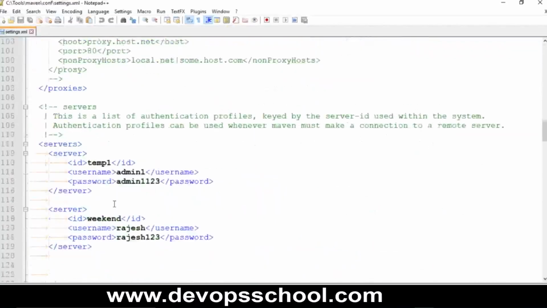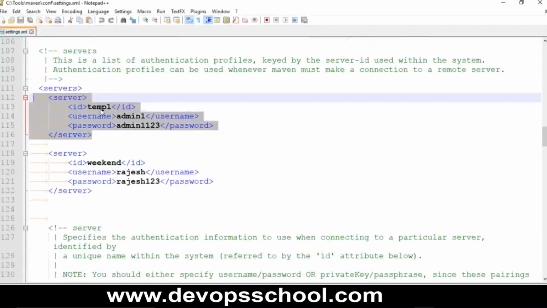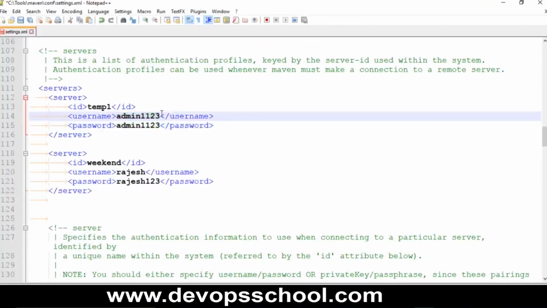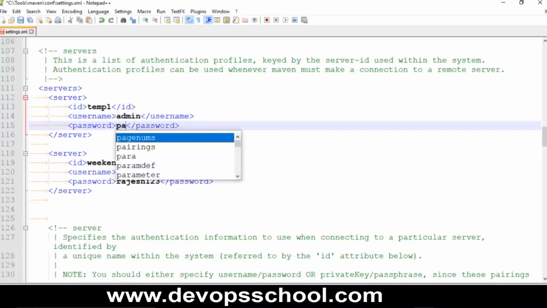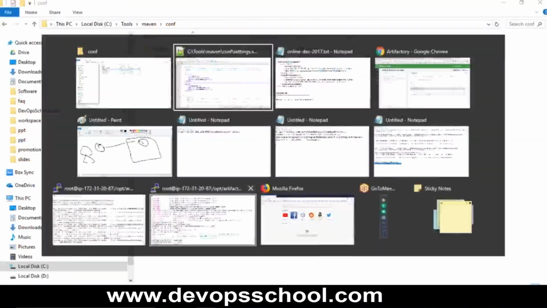In the setting.xml, you have to find the servers section. Here it is, servers. Now, what is the username? admin. Password? PASSWRD. One important thing you have to remember. Remember this one.